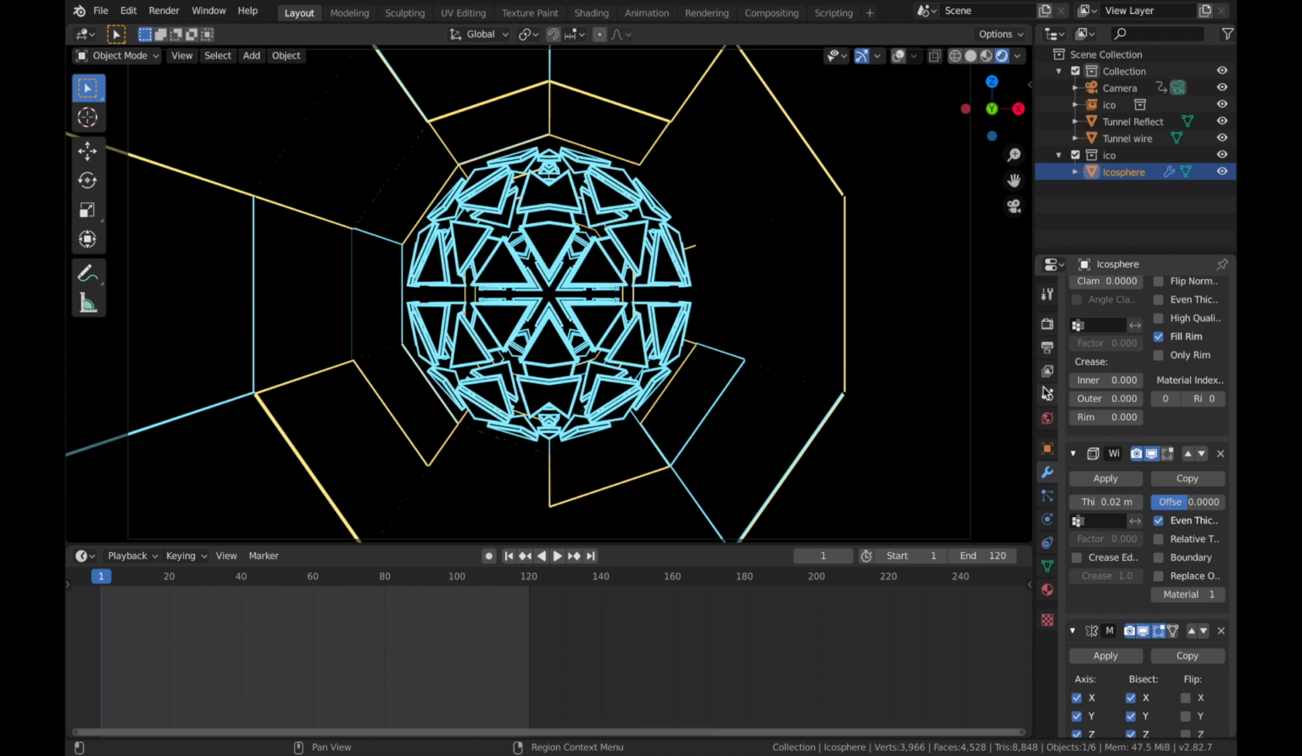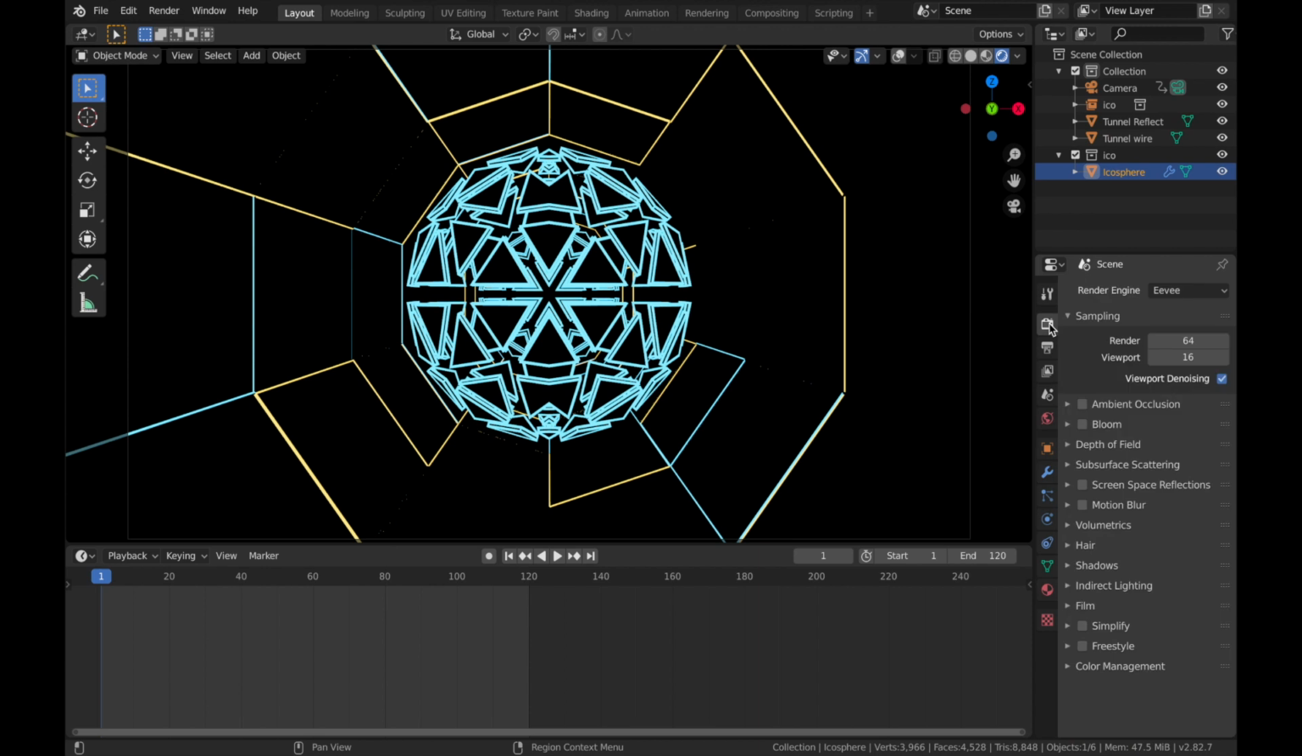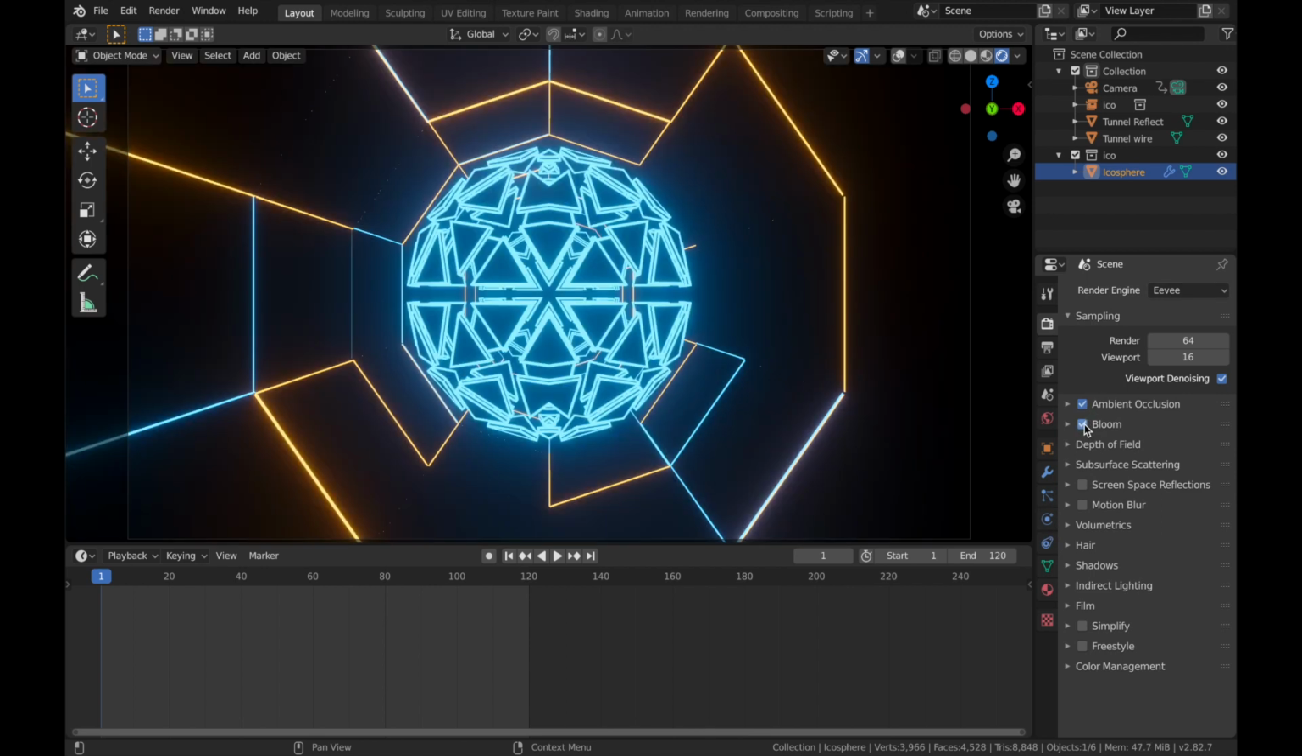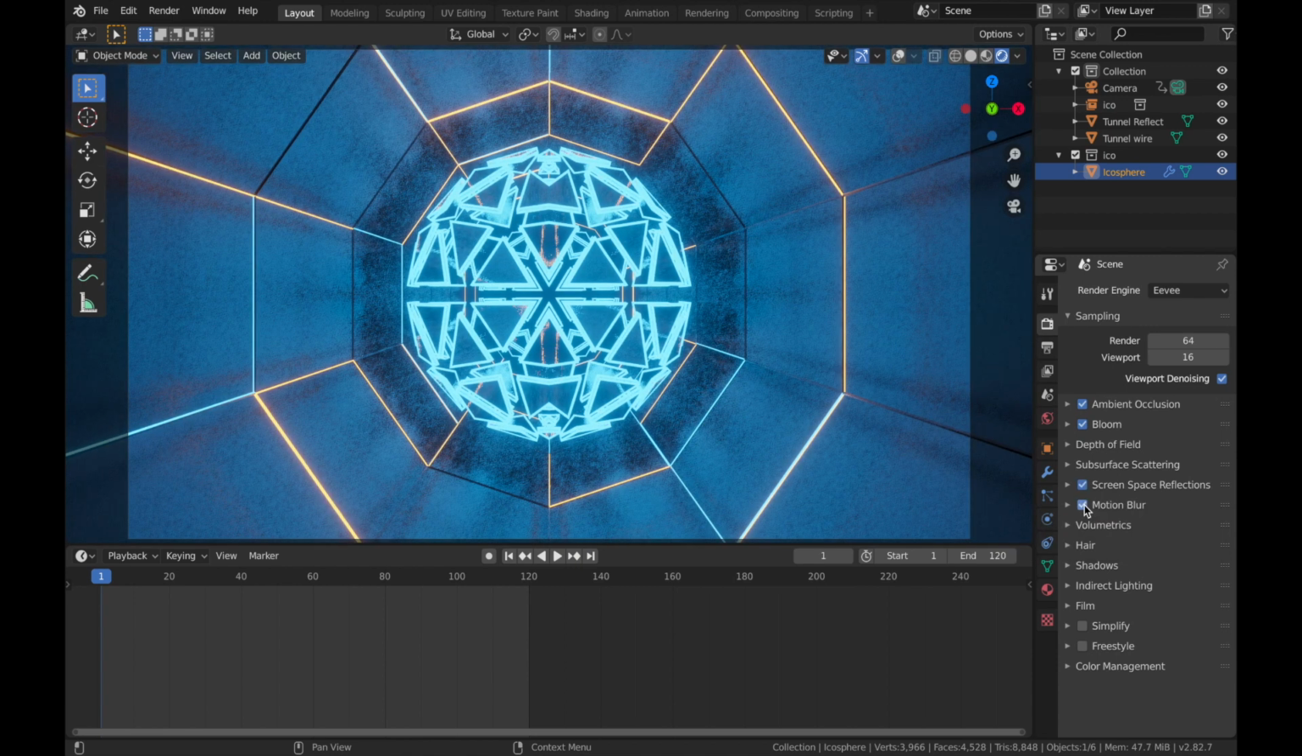So we are going to add a bit more depth to this now. Come over to your scene settings and tick ambient occlusion. Make sure you're in Eevee, by the way. This is done in Eevee. So tick ambient occlusion, bloom, screen space reflections, and motion blur. And you can see now it's really starting to come to life.